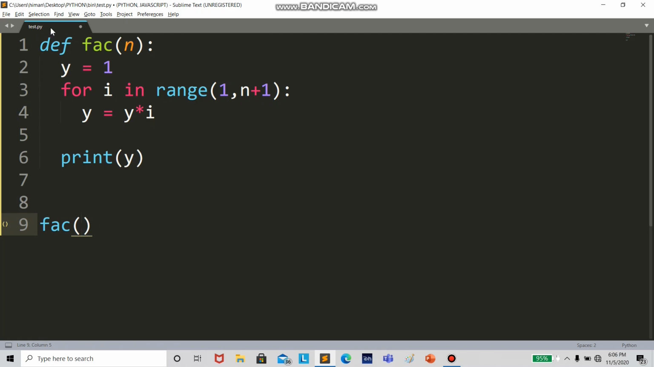So def function n, this is how we define a function. y is equal to 1, for i in range 1 comma n plus 1. That means we will run the loop starting from 1 till n plus 1, with n plus 1 excluded. I hope you know the basics of Python, while loop and for loop. If you know that, then only you will be able to proceed with this type of question. So for i in range 1 to n plus 1, n plus 1 excluded.